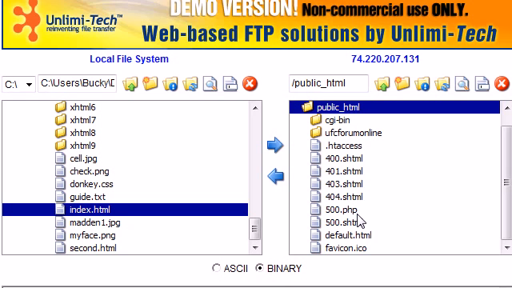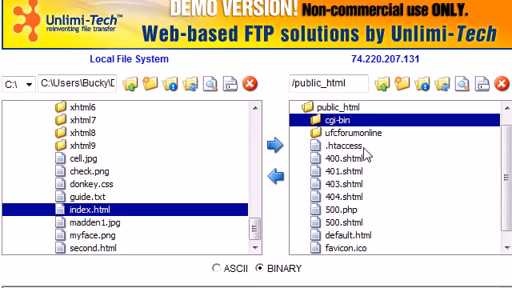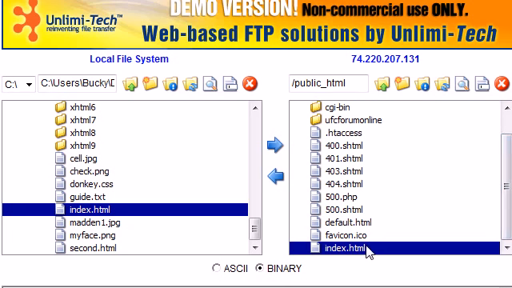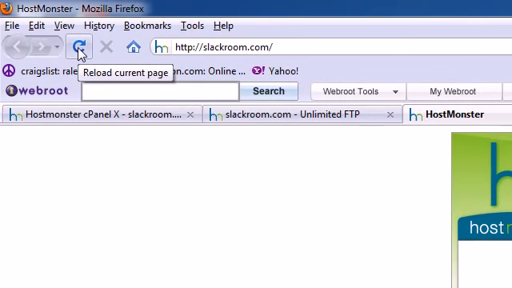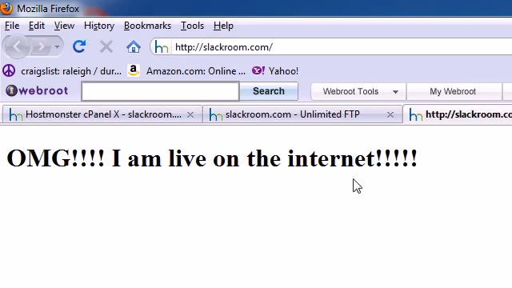So anyways, all you have to do is select that index.html file and press this upload selected files button or the right button. This transfers the file from your computer to the web server, and now your file, check it out, is on the web server. So you pretty much moved it from your computer to the web server. Easy enough. So now once you go to slackroom.com, let me refresh this. Oh yeah, that's my website, baby. OMG, I am live on the internet.